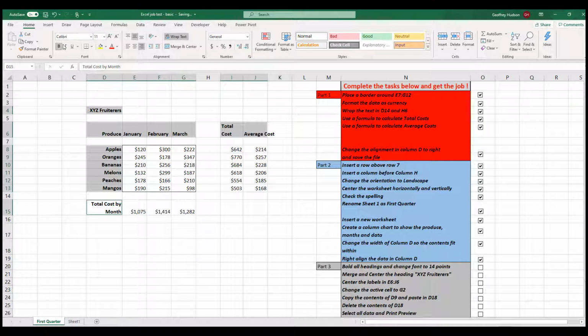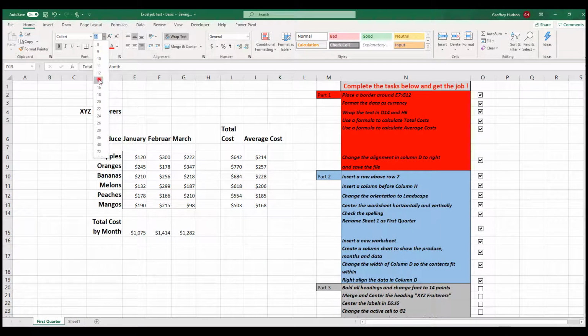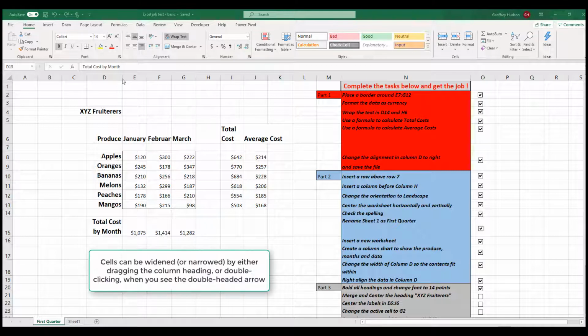headings, and we also want to increase the font size by clicking the drop arrow next to the font to 14 points. Now, having increased the font size, notice that in some cells the text is too wide for the size of the cell, so we need to widen the column, and I'm going to do that one by one so we can watch it.